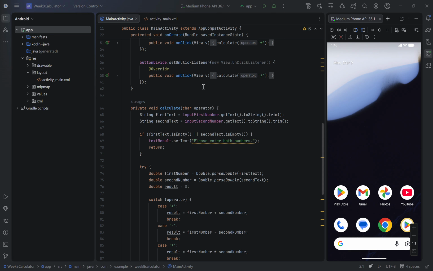Hello everyone, in this video I will present my Week 8 Android assessment. This is a simple calculator app made in Android Studio with Java. In this project, I used two input boxes, four buttons, and one result area. Now I will first show the project structure.